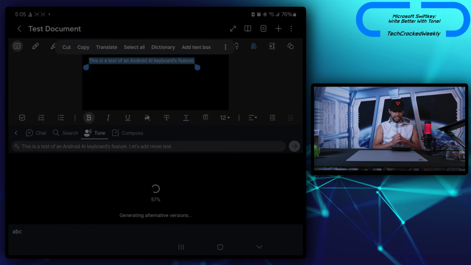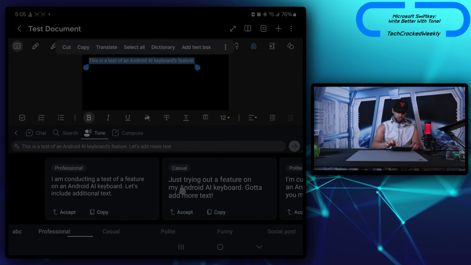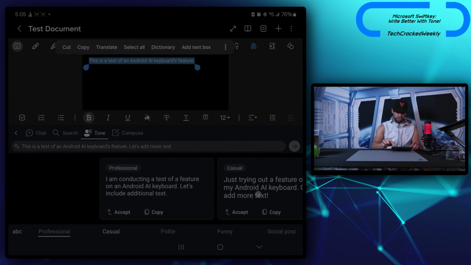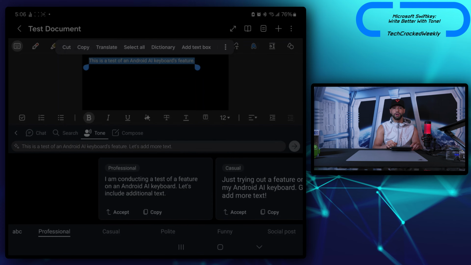Now, I will say that this is a bit slower than what we have on the Samsung keyboard. This is going to take a little bit more time, but we're going to have very similar results. Now, interesting enough, we can scroll through these results, or we can tap through them. And we do get quite a bit of options here. Again, very similar to what we've seen with the Samsung keyboard.